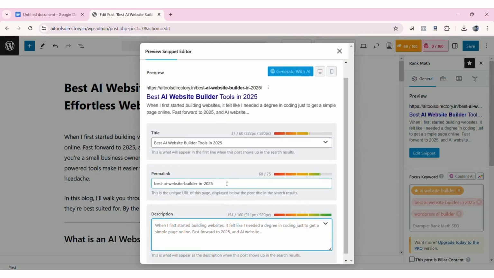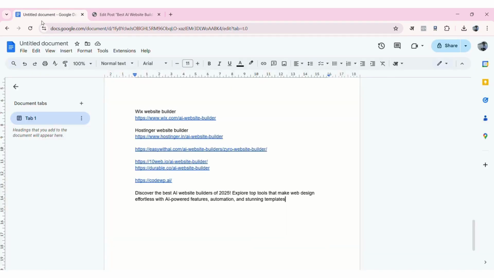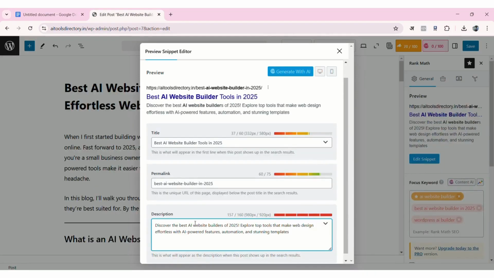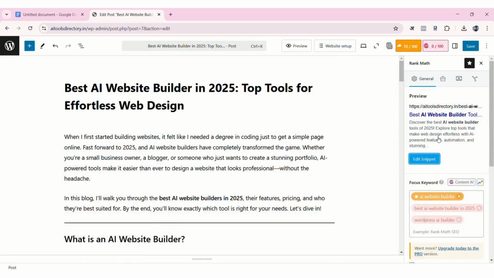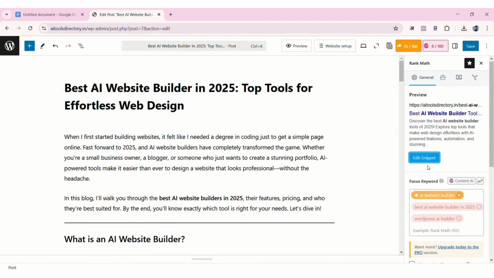After optimizing both, we will now add the description. I have already written the optimized description. I will add it. When you add the description and title, make sure that the keyword of your post is included in them. We have made the title, description, and slug SEO friendly here. Now, we will close this option and move to the next step.